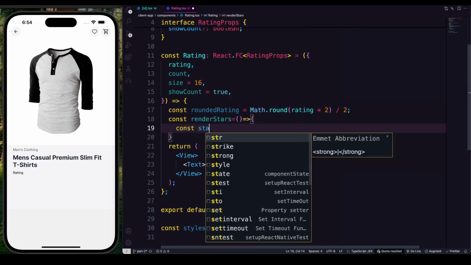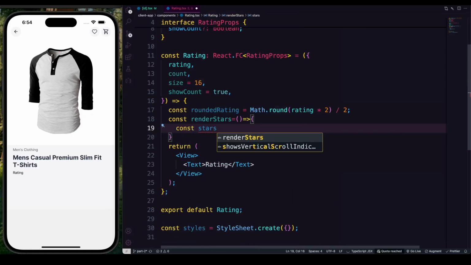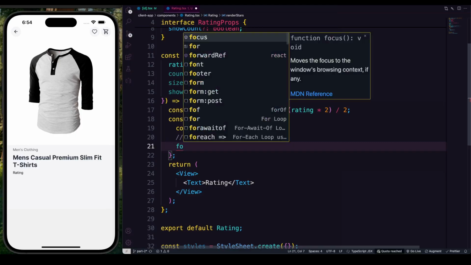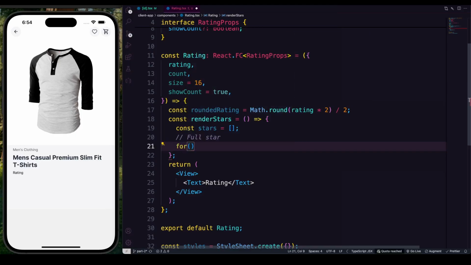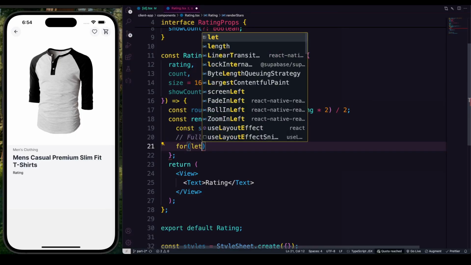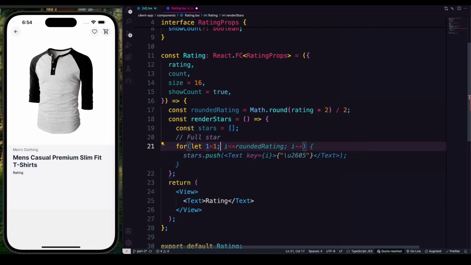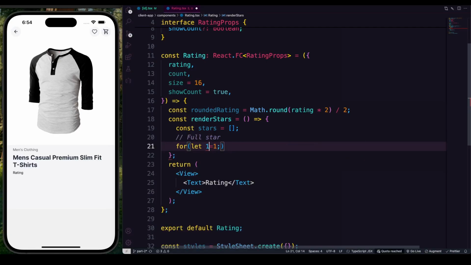So first of all, const stars is going to be an empty array of stars. After that, we're going to render our full stars, so that would contain the full star. The full star is going to be a for loop here, so let's say for let i, and let i be equal to 1, and after that, not 1 but i, the actual value.